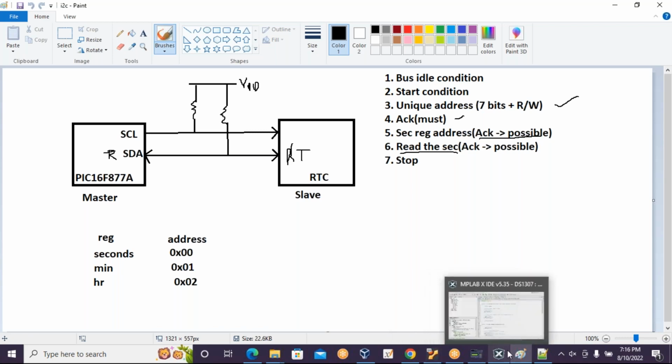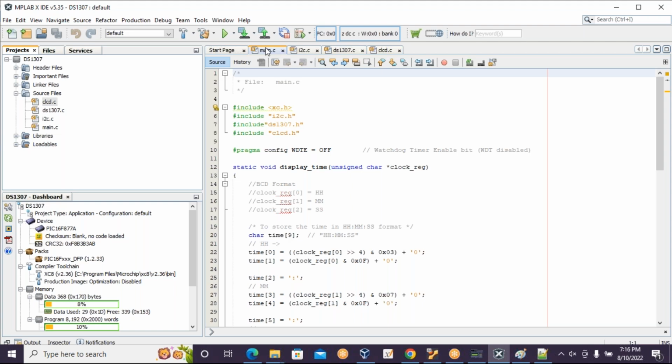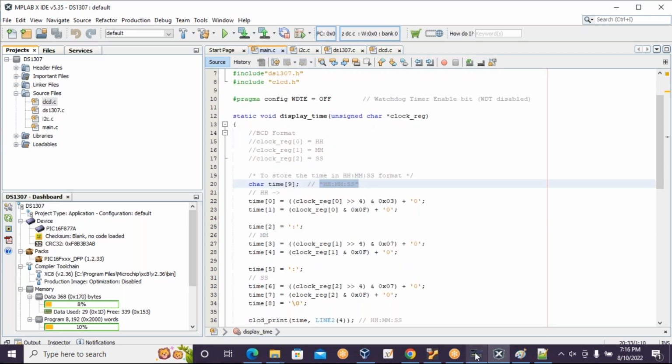What we are doing in our project is, our microcontroller is going to read three things from the RTC: the number of seconds, number of minutes, and number of hours. After that, our microcontroller displays that on the CLCD. On the CLCD, the time is displayed in hours colon minutes colon seconds format. That is what we are expecting as an output.